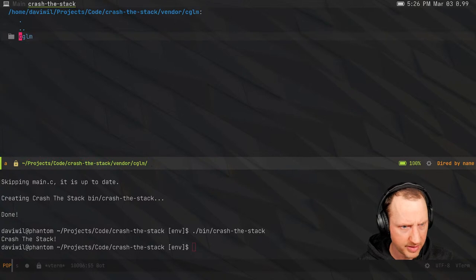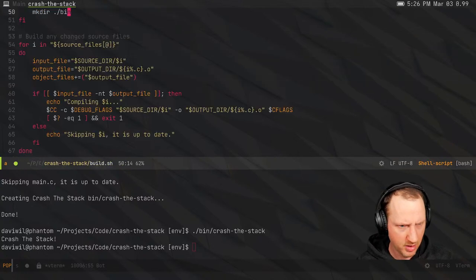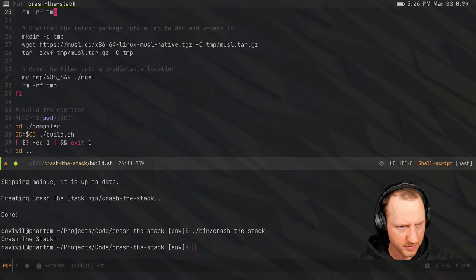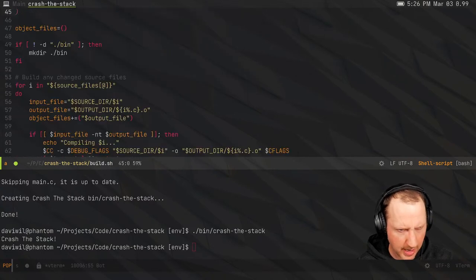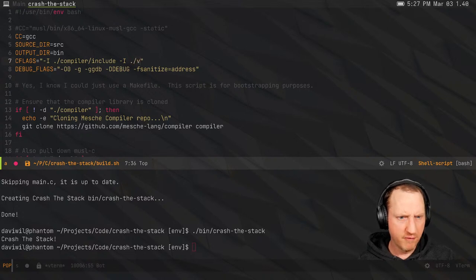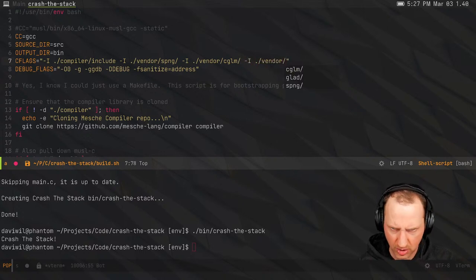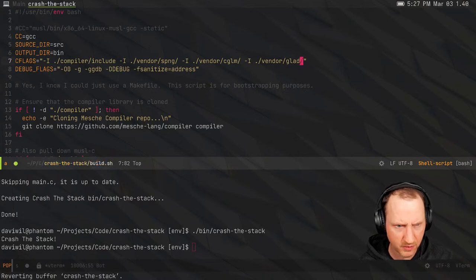All right, so we got all that stuff here now, which is gonna be a nice huge bump in file size, which I'm not fully happy about, but whatever. All right, so in build.sh, we're gonna have to pull in a couple of these things. Let's see, C flags, I compiler include, I, vendor slash SPNG, I slash vendor slash CGLM, I dot slash vendor slash glad. I think that's what we need to do for that.